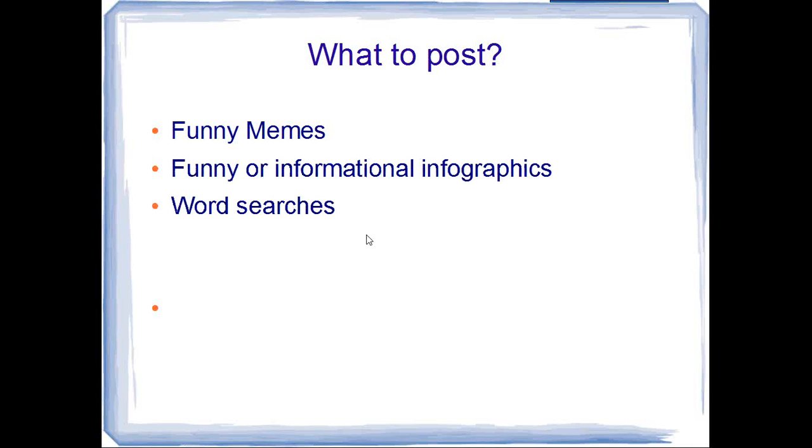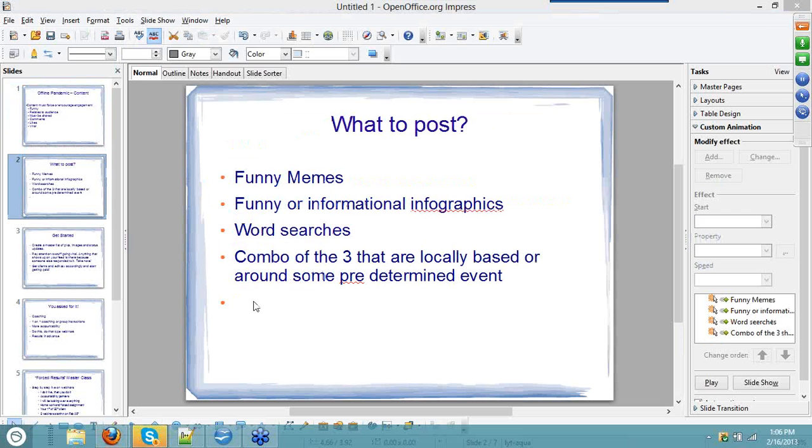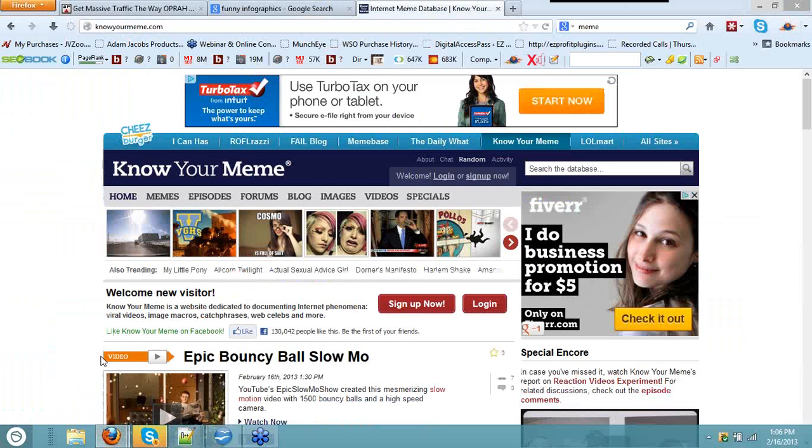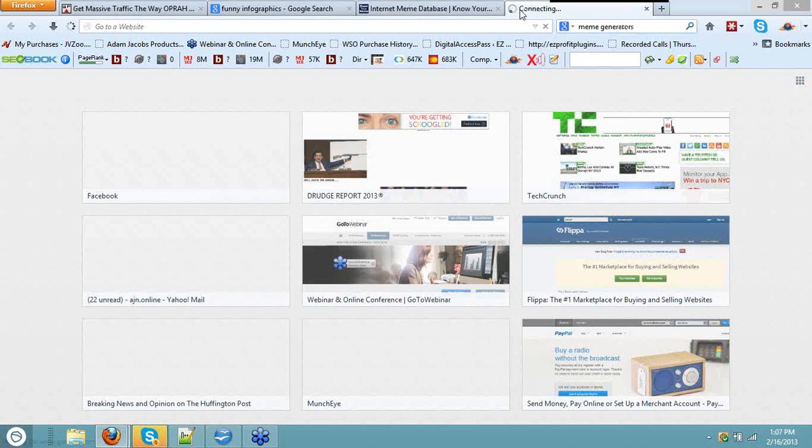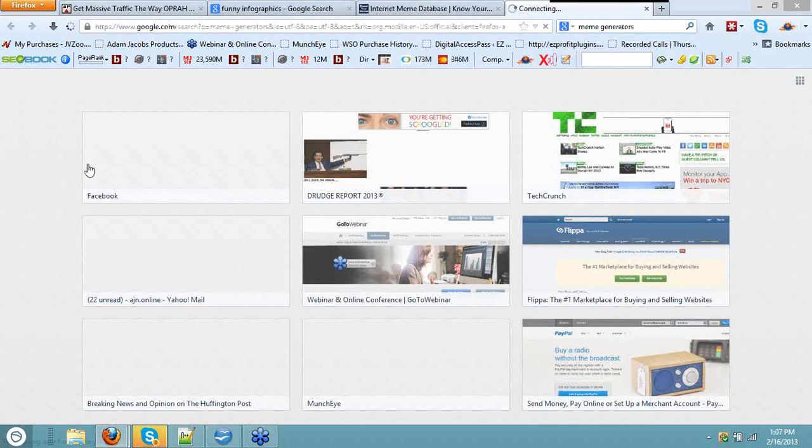Now I just put these slides together because I feel like I need to have slides, but let's go to the good old interweb. All you gotta do for memes is go search for a meme. You can even use generators if you want to create your own. There are a ton of sites out there like this. We're just gonna go look at a few.